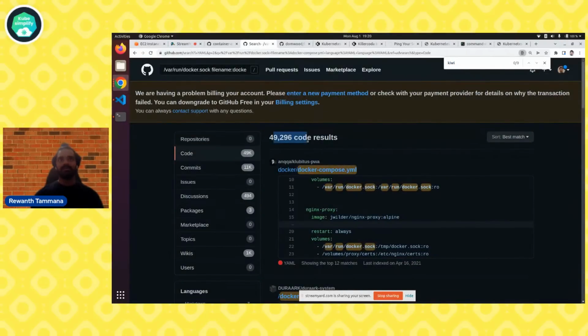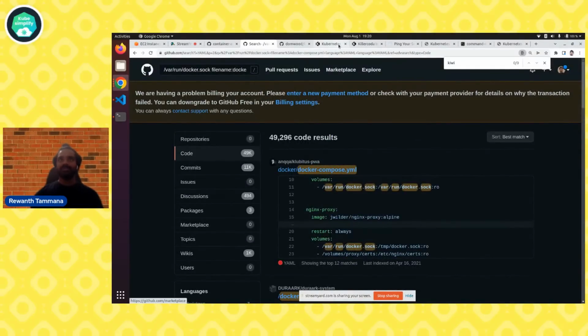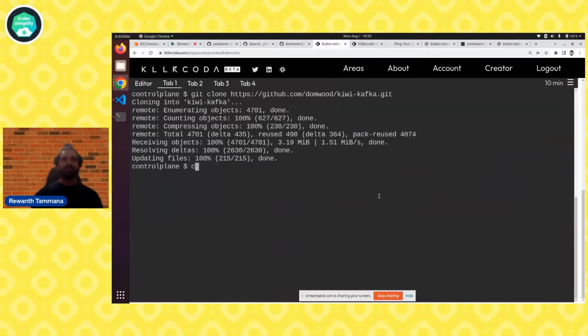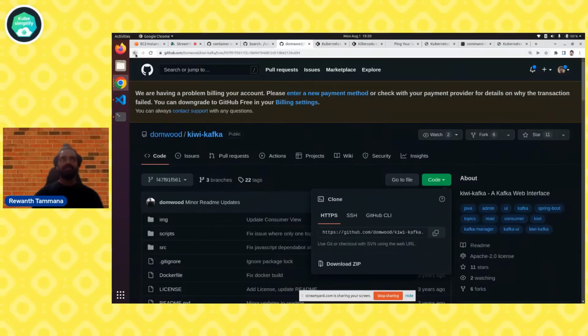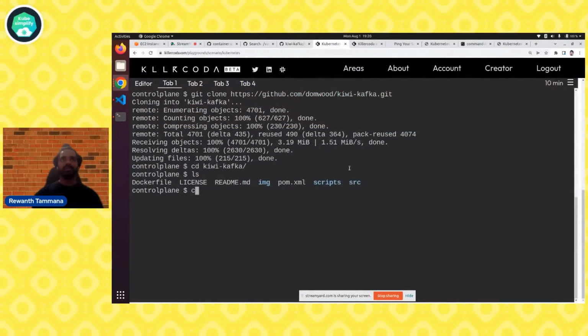So you can pick any of these 25,000 repositories. Now the result has increased. It says 49,000 results. All of them are vulnerable. Like if any of them get compromised, it is gone. So you can go to Kiwi Kafka, and then it is inside this scripts folder, if I'm not wrong. Yeah, inside scripts, it is docker-compose for Kiwi.